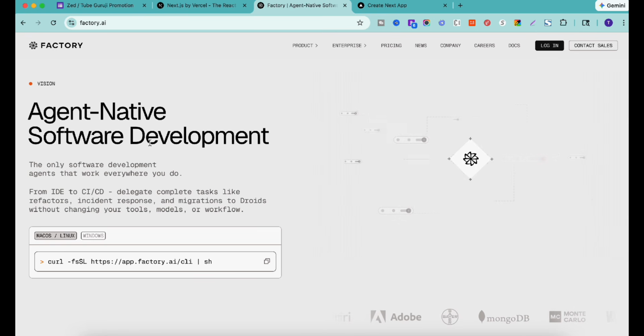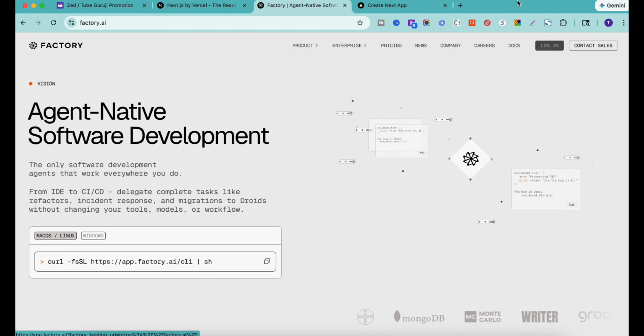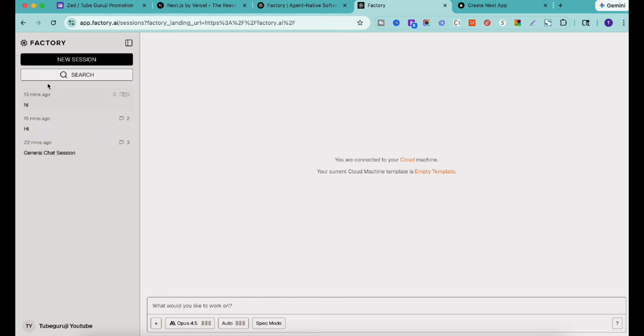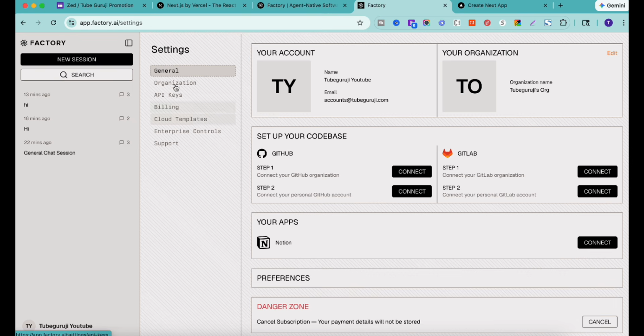Now the next step is simply to create an account if you don't have one already. Once you log in successfully, you will see all your sessions, and you can track all your usage by going to the settings.